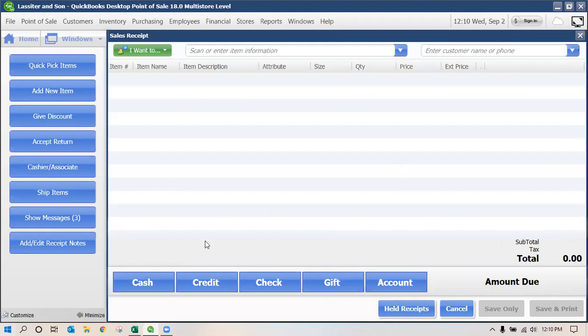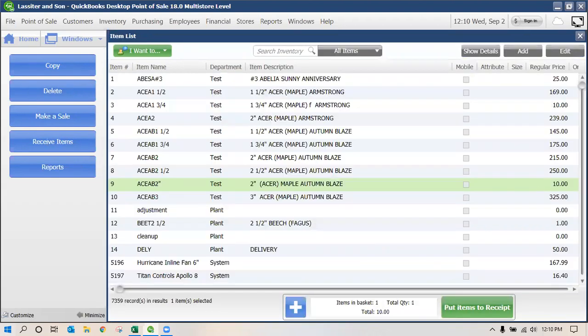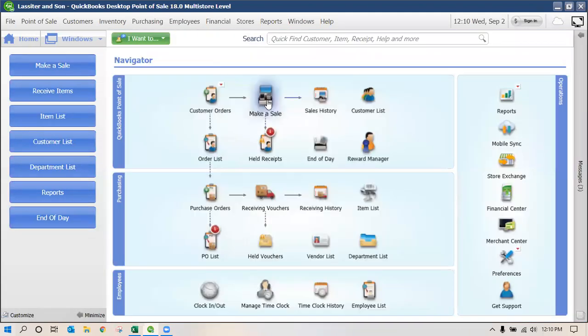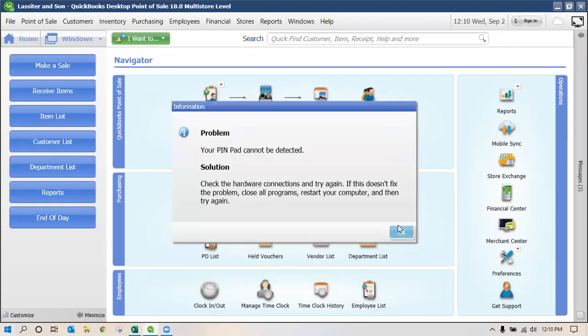And you can decide what items you want to add to your basket. So even if you don't have a barcode on it, even if you don't really know what it is, let's go back to make a sale. There really shouldn't be any reason that you shouldn't be able to find an item when you're ringing it up.